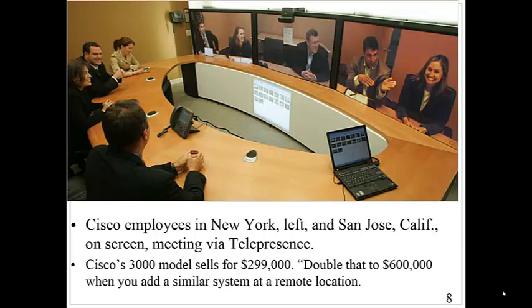Now you might be asking, why would they spend $300,000? And this is just for one room. So if you do this in multiple locations, it can quickly increase the costs to millions of dollars. Well, think about this.